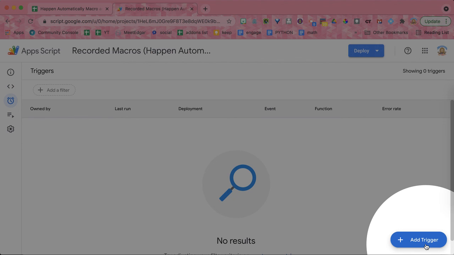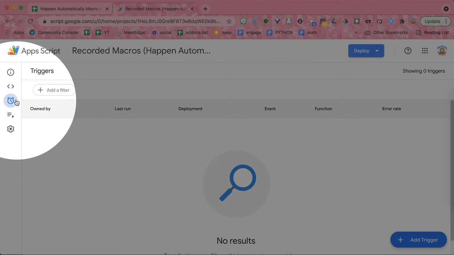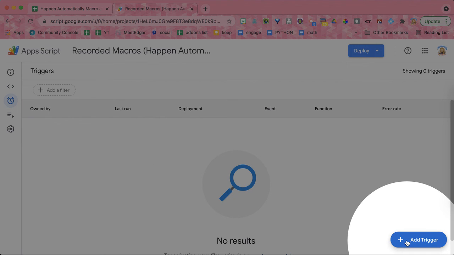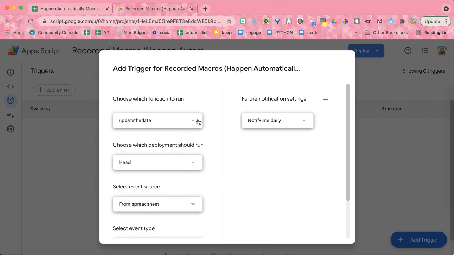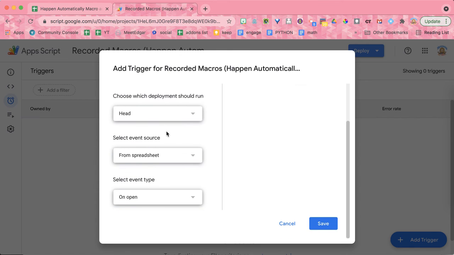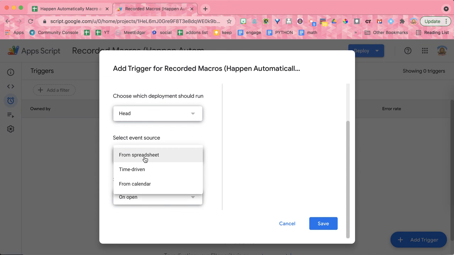Triggers are actually really simple. So really you just need to know that you're looking for this little clock triggers icon, and you're going to go ahead and add a trigger. So what this is going to do is allow things to automatically happen. So this is the macro update the date. That is the macro that I recorded. If you recorded multiple macros, you would choose from this list which macro you want to run. Now, I want my event source to be time driven.